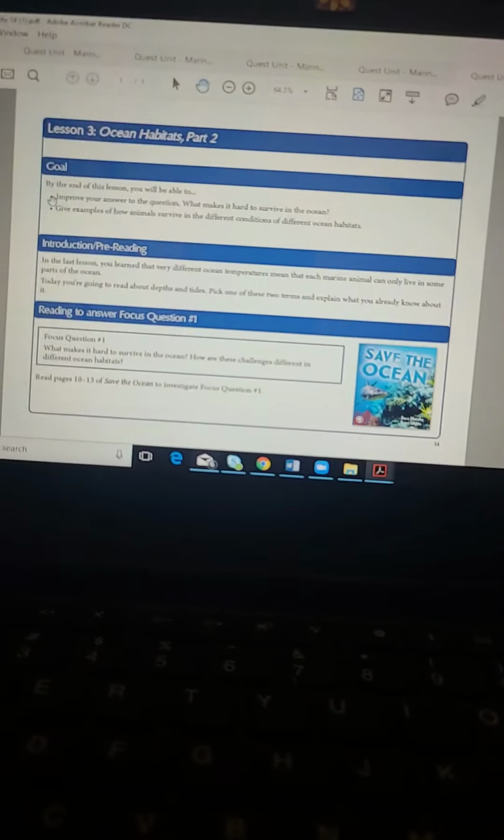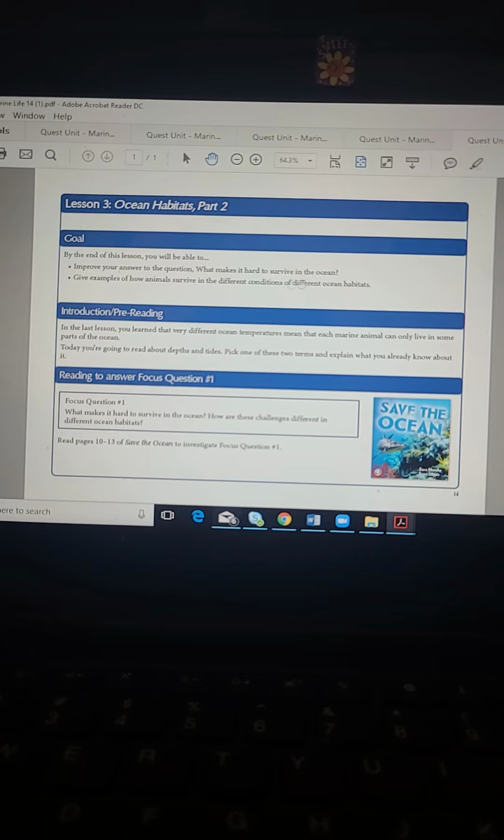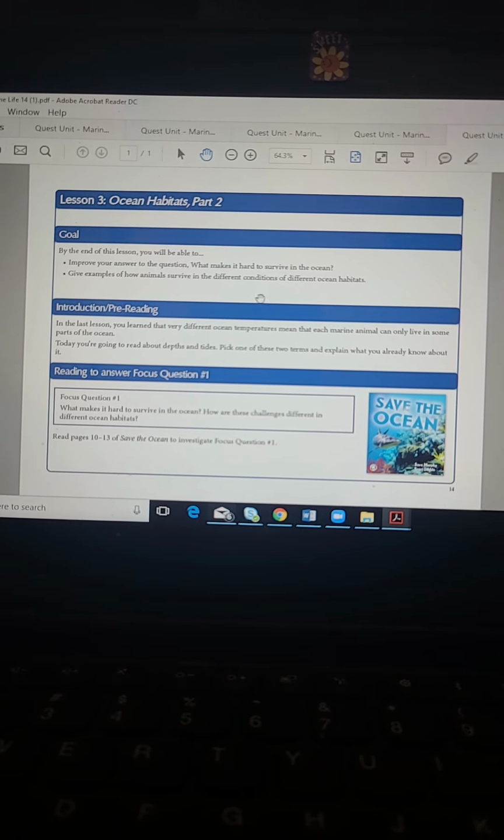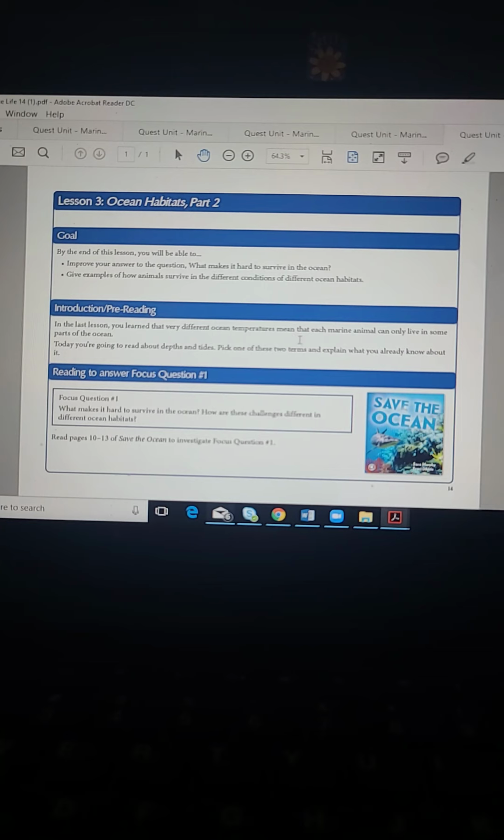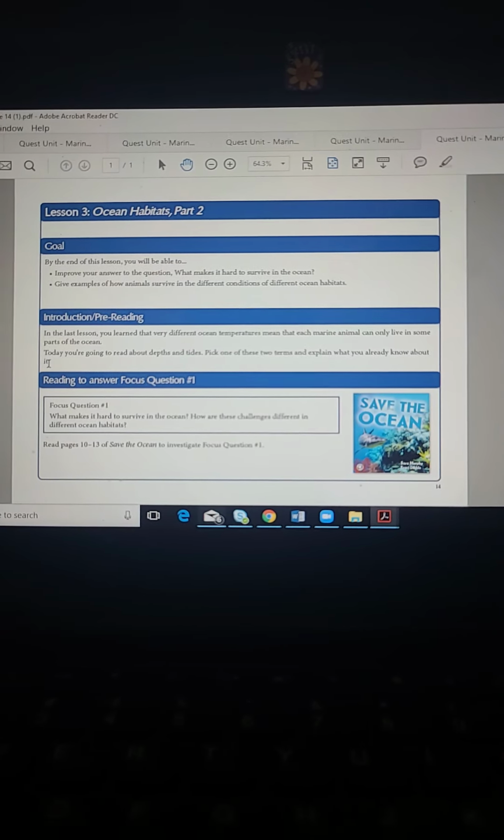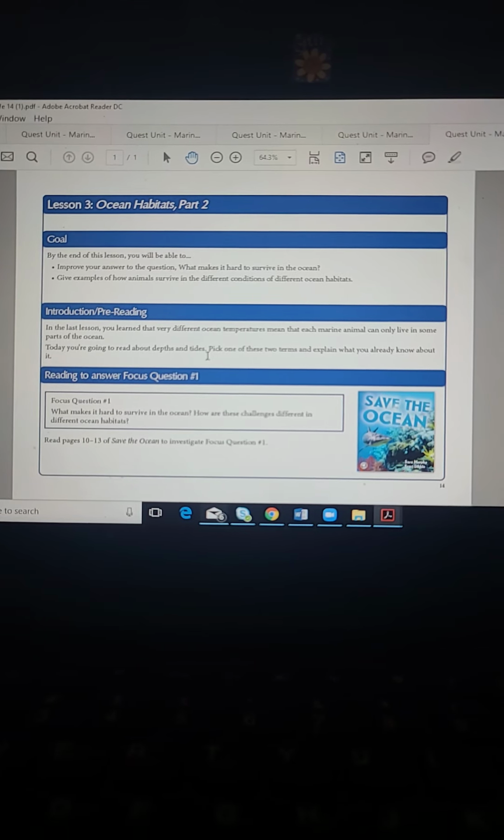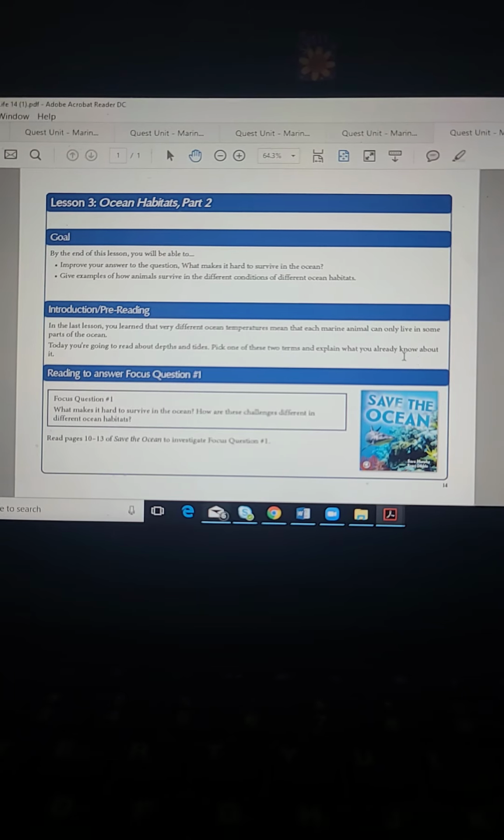And at the end of this lesson, you will be able to improve your answer to the question, what makes it hard to survive in the ocean? Give examples of how animals survive in different conditions or different ocean habitats. In the last lesson, you learned that very different ocean temperatures mean that each marine animal can only live in some parts of the ocean. Today, you're going to read about depths and tides. Pick one of these two terms and explain what you already know about it.